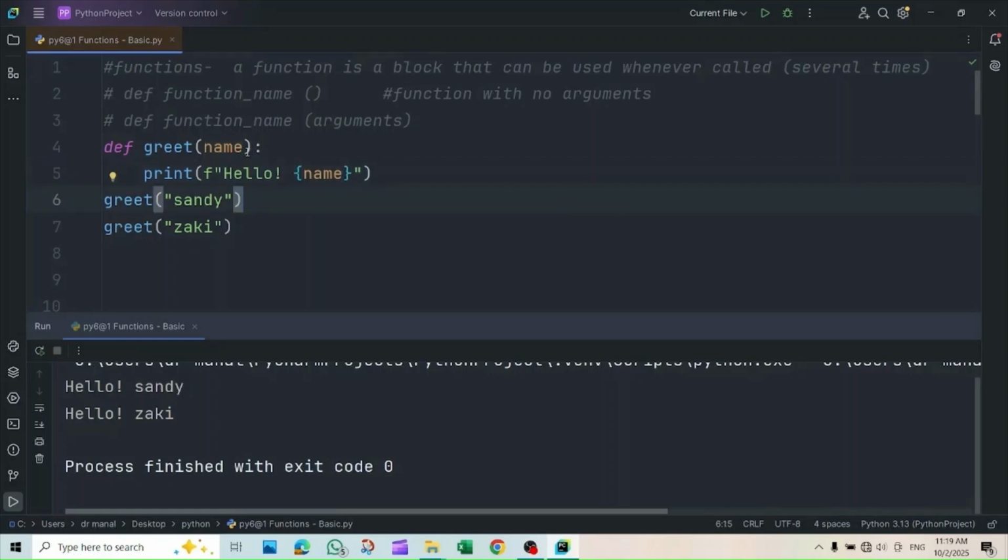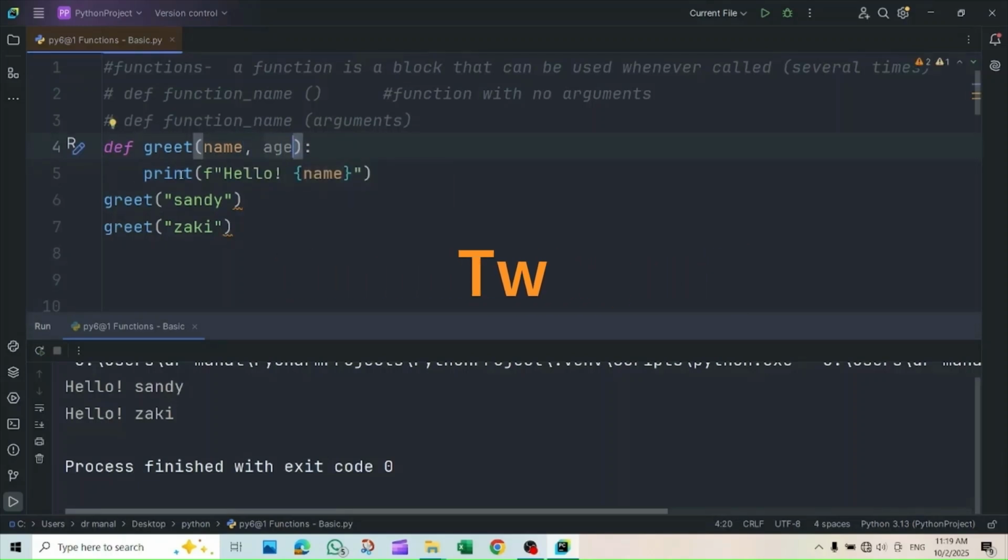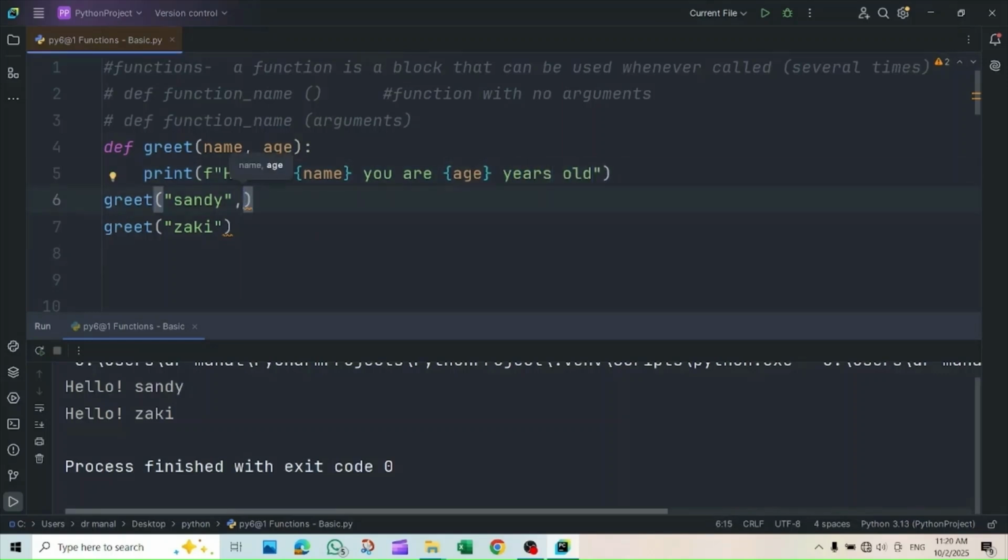Let's have more than one argument. Let's say age. So let's have our print hello name. You are, between our curled brackets or placeholder, age, years old. Let's have here our second parameter, which will go to age, and also on the second call of the function, let's have our age, say 30.